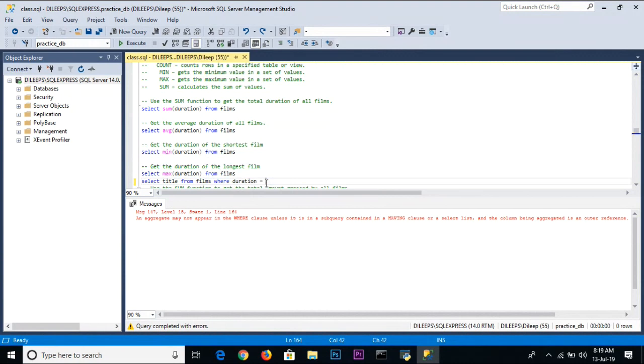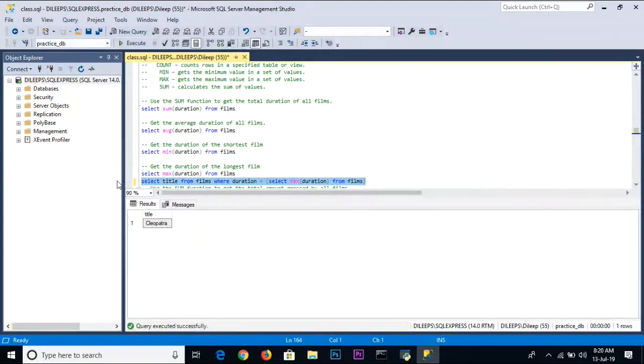So this is how. I will write another query. Here I say select max duration from films. Now see, Cleopatra, this is the maximum duration. So these are called inner queries.